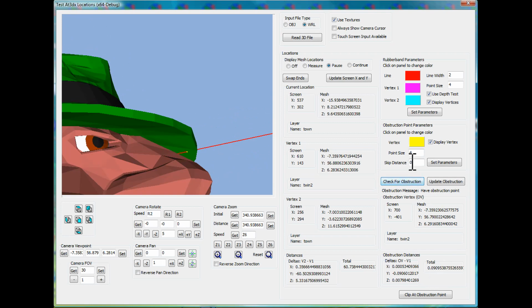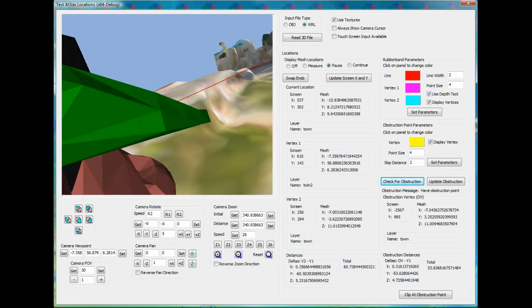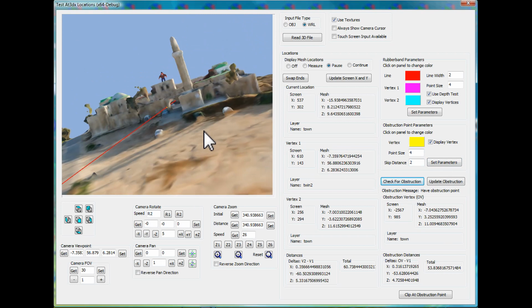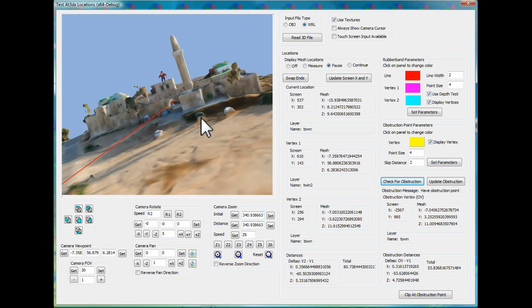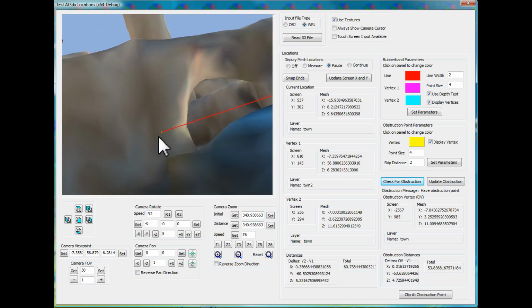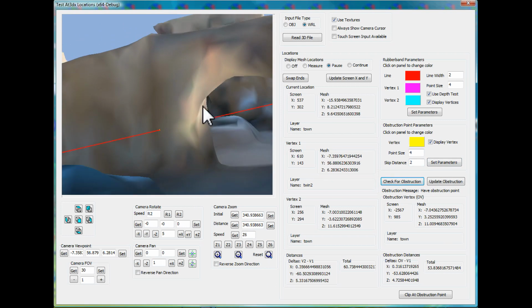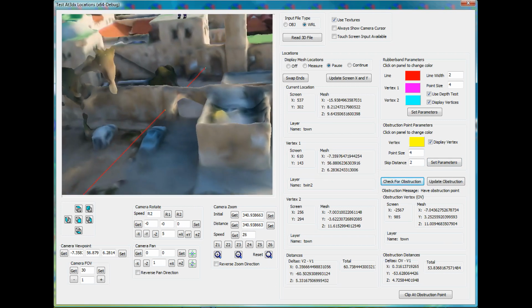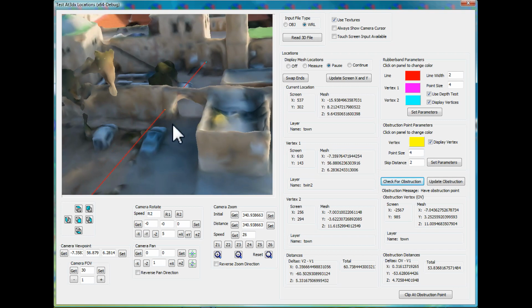So what I'll do is I'll go in here and I'll set a skip distance of, we'll say, 2 units, set the parameters, do a check for obstruction again, and he's now seen past his hat brim. And if we go back up here and zoom in, you can see that we've got the obstruction going in on the wall. So anyway, that's how you can do accurate measurements using the mouse.